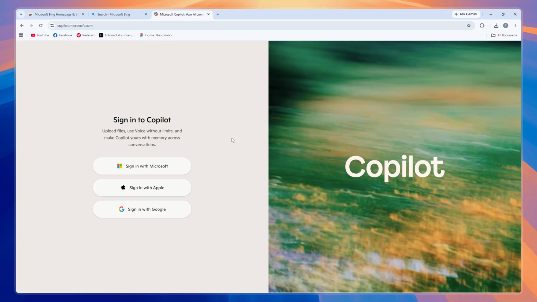At this point, you'll be prompted to log in to Copilot using your Microsoft account. Enter your credentials to sign in. If you don't have a Microsoft account, you can create one quickly by following the on-screen prompts. Once you're logged in, you'll have full access to the chatbot and can start having conversations, asking questions, or getting help with various tasks right away.